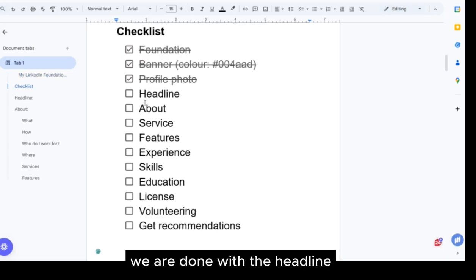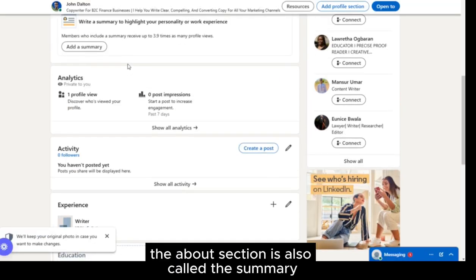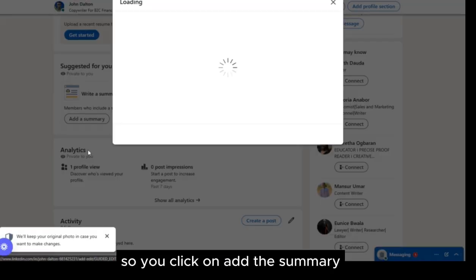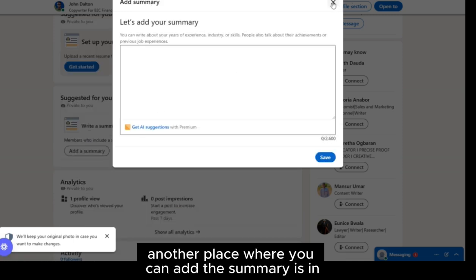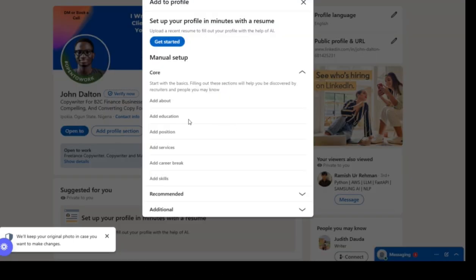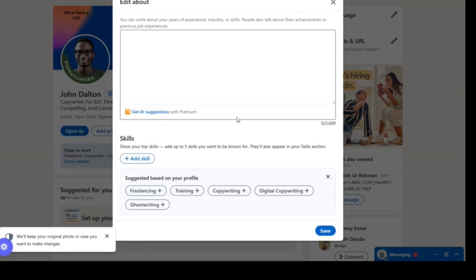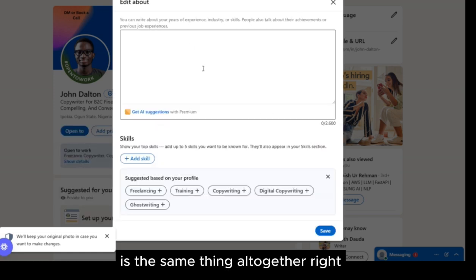So we are done with the headline. Now let's move to the next section, which is the about section. The about section is also called the summary. So you click on add a summary. Another place where you can add the summary is in add a profile section. You go to add about, and it brings you to the same space. It's the same thing altogether.